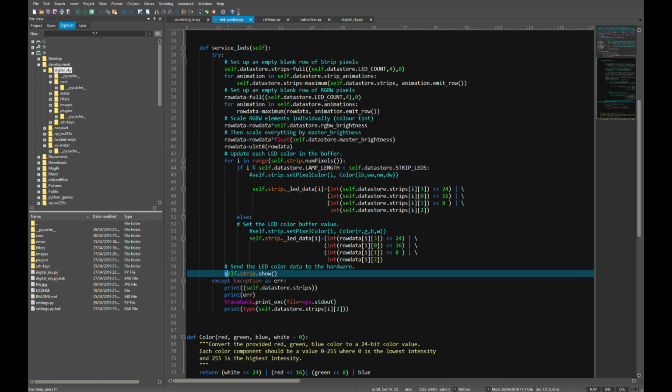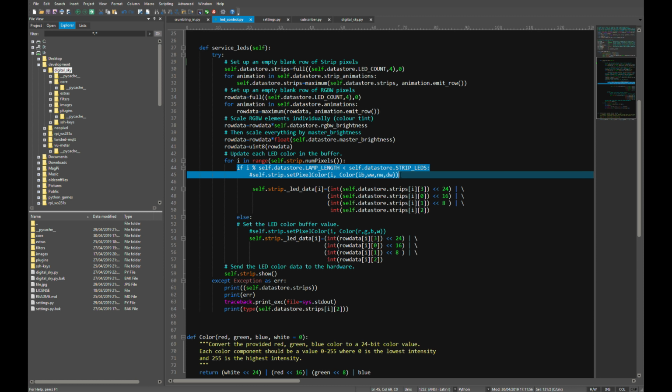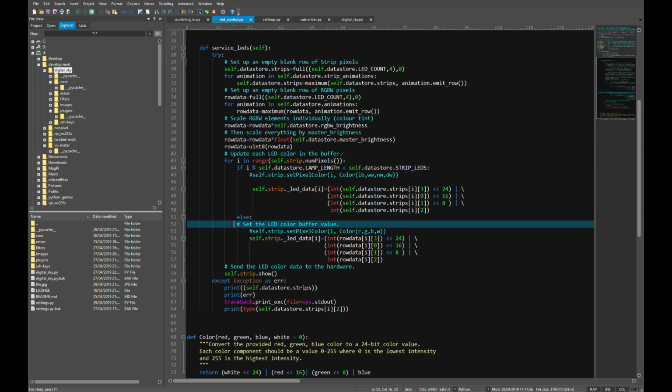And at the end of all of that, oh, sorry, I should say, here we're also taking into account the modulo function. Where's the maths here? Here we are. So yeah, this is the modulo function. So basically, if the pixel we're doing is one of the strip LEDs, then we do this. If it's one of the RGB LEDs, we do this. And once we've built up the array of data, we send it off to strip.show.